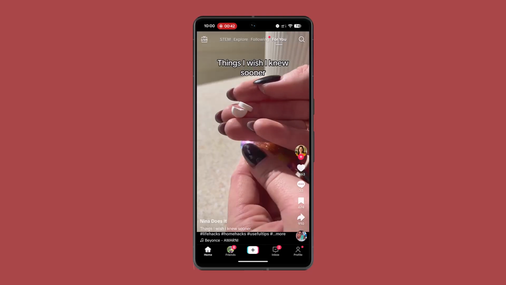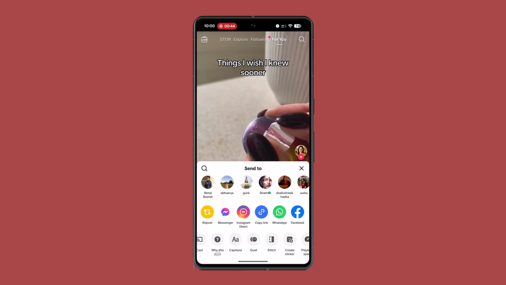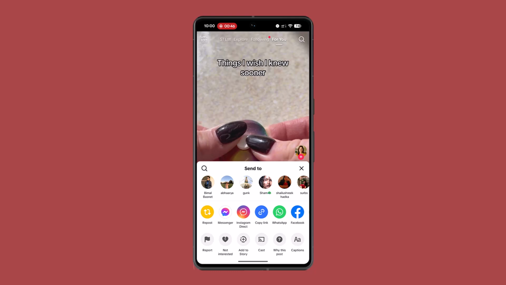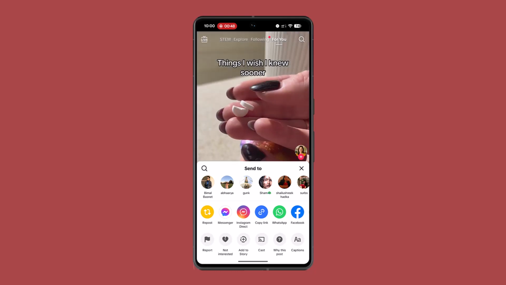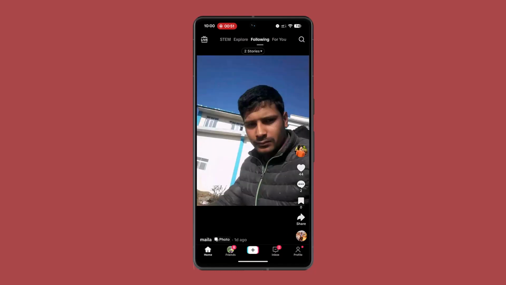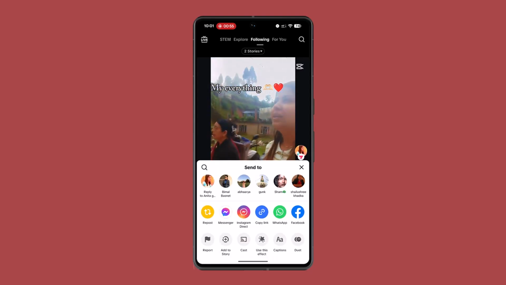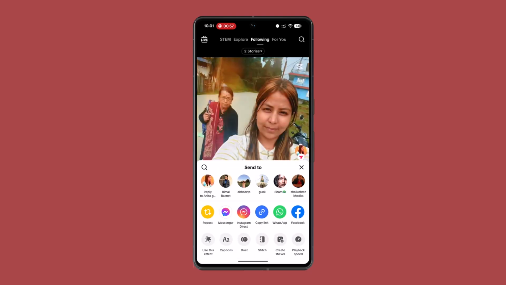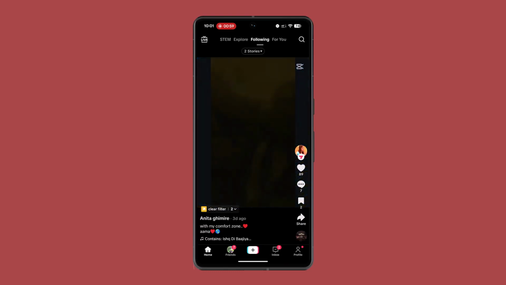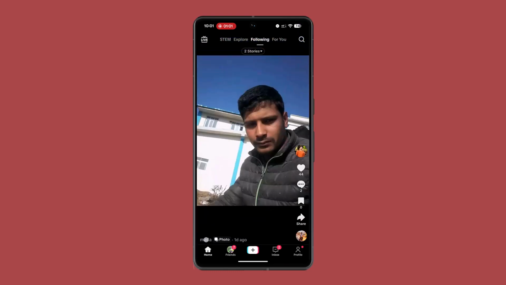Then you simply want to click on the share button. There you have to scroll down or swipe towards your left hand side, and then you could find the block button. So simply I'm gonna do it for this particular user. All right, click on it, and then you could go ahead and swipe towards your right. You could see block.